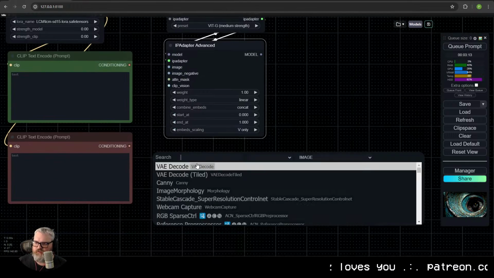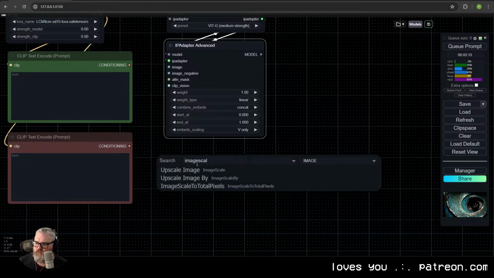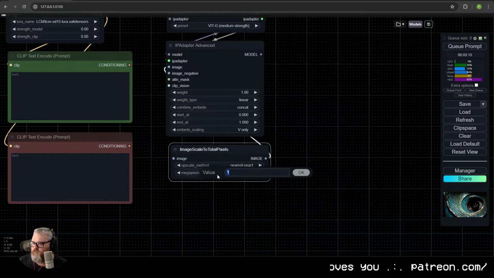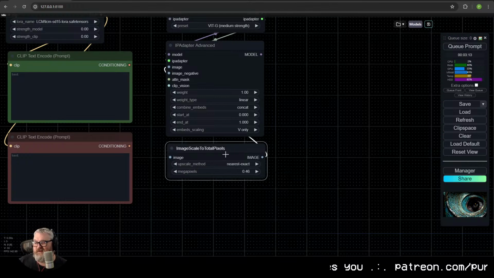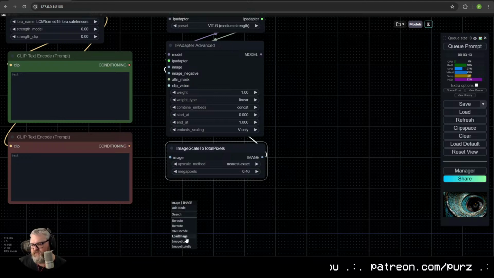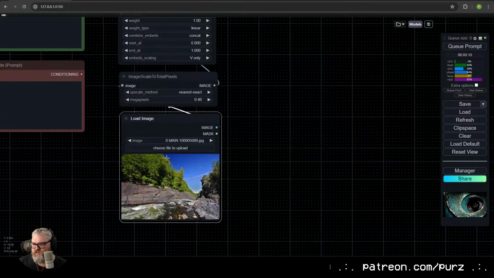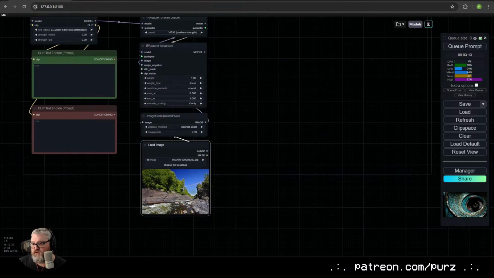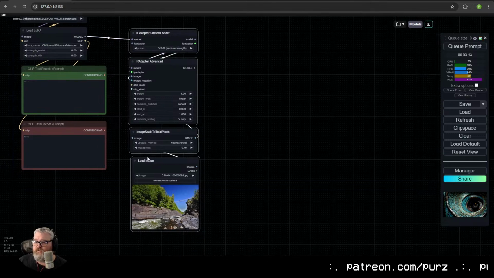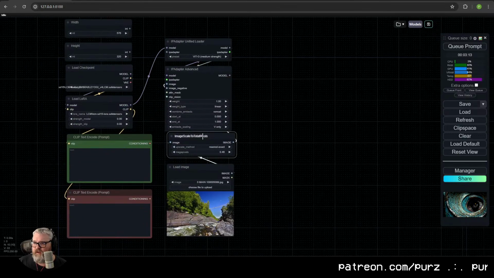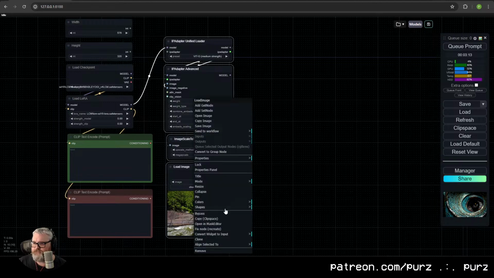All right. We're going to add Image Scale to Total Pixels at about 0.4546. That's going to give us about a 640 by 480 image. It'll resize whatever we stick in here to the right size for IPAdapters, essentially. And then we're going to go to Load Image. And actually, that one might be fine. So this is what we're using to define the look of our animation, this IPAdapter stack here.